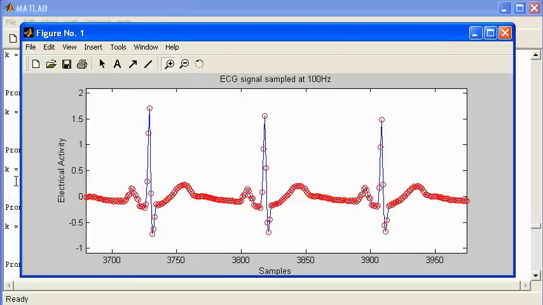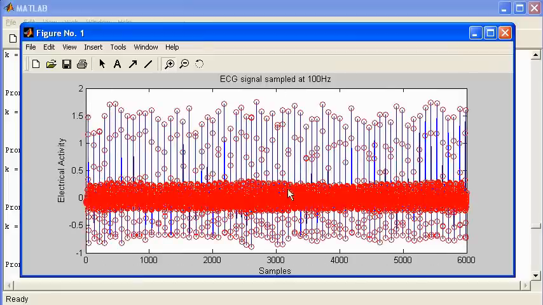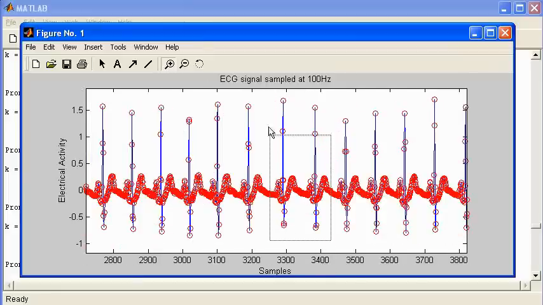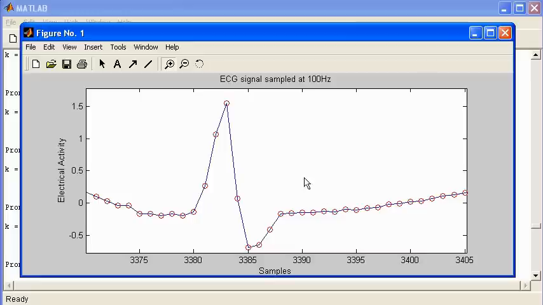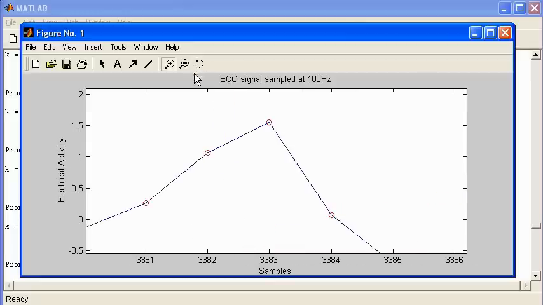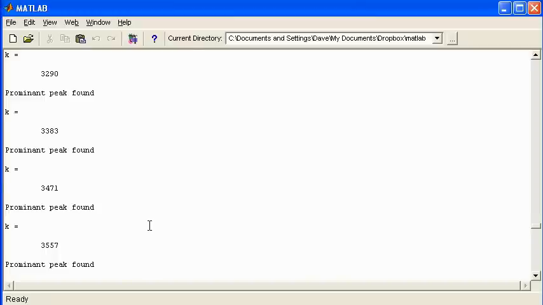Did I read that correctly? 3383. There's 3380, and there's 3000. There we go. Okay, so that sample is again greater than 1, and it's greater than its two nearest neighbors. So the system seems to be working quite well in identifying the peaks.